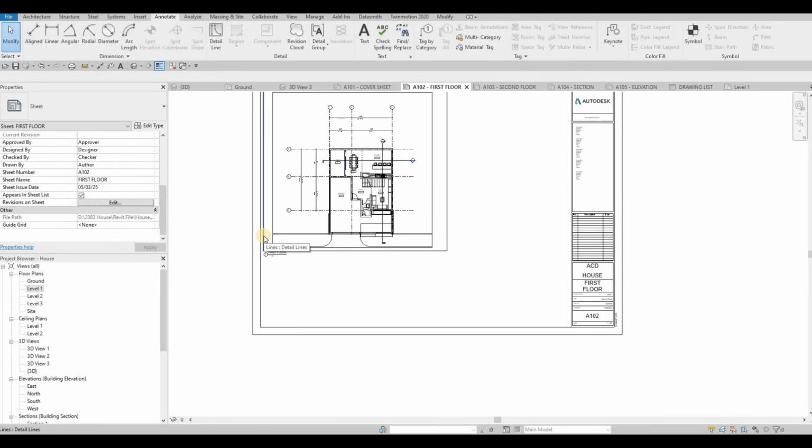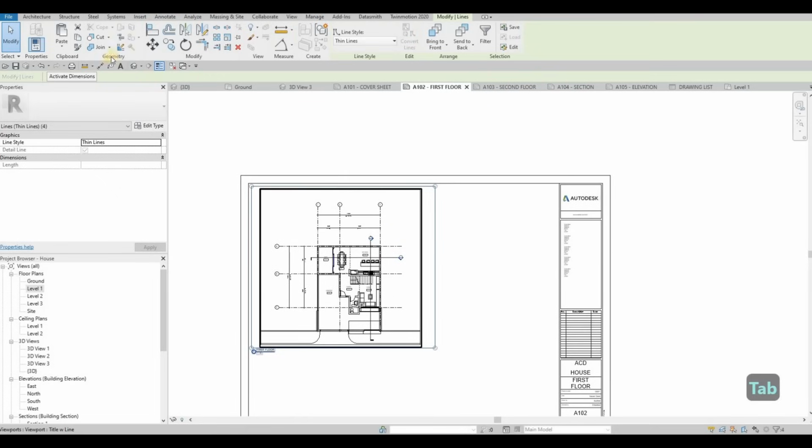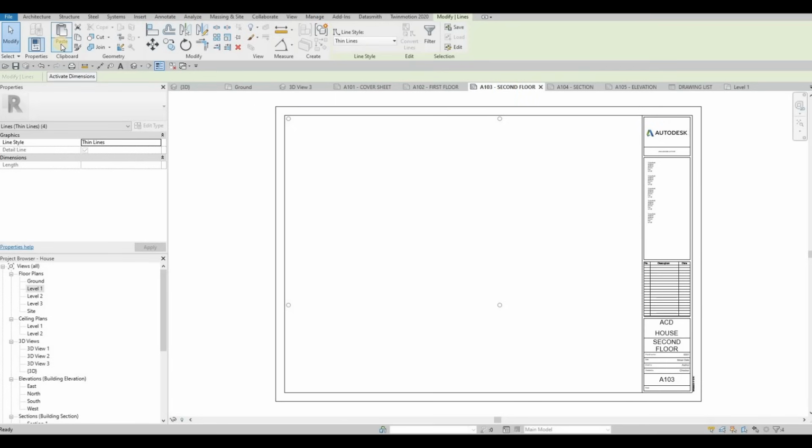So I'm gonna select this and then click on tab. So I have the border. I'm gonna copy it to clipboard so that once we go to first or second floor, we'll be able to paste it in the current view. We don't need to create all of those anymore, so it's already copied here.